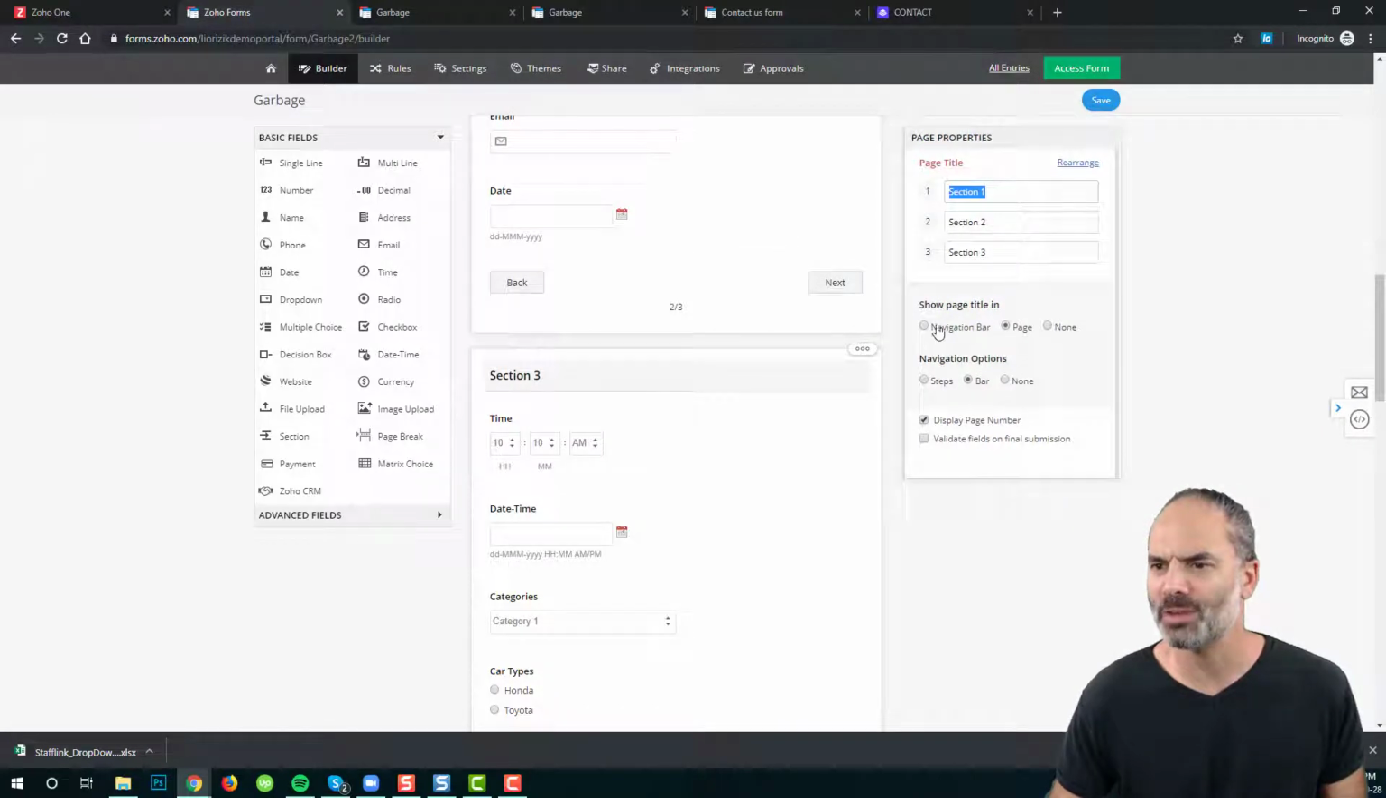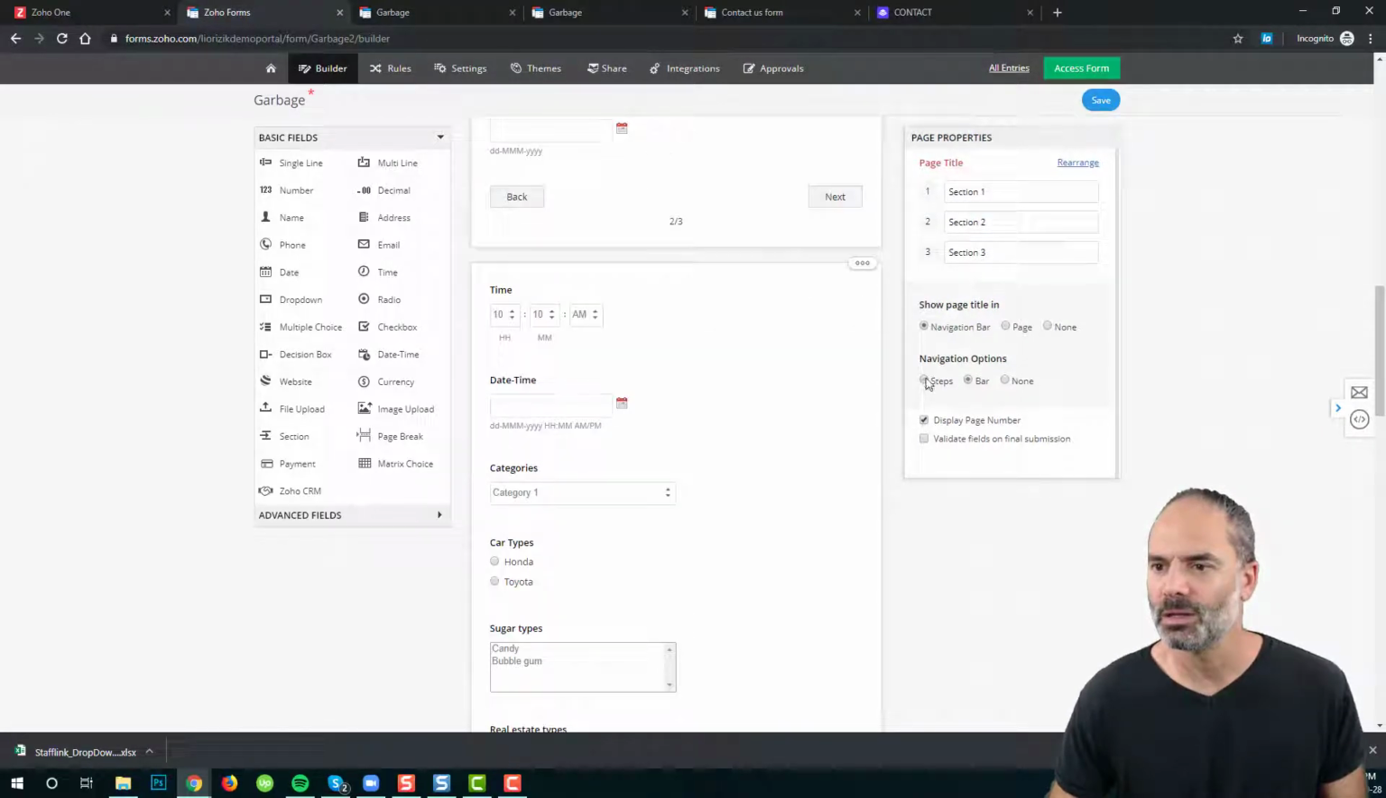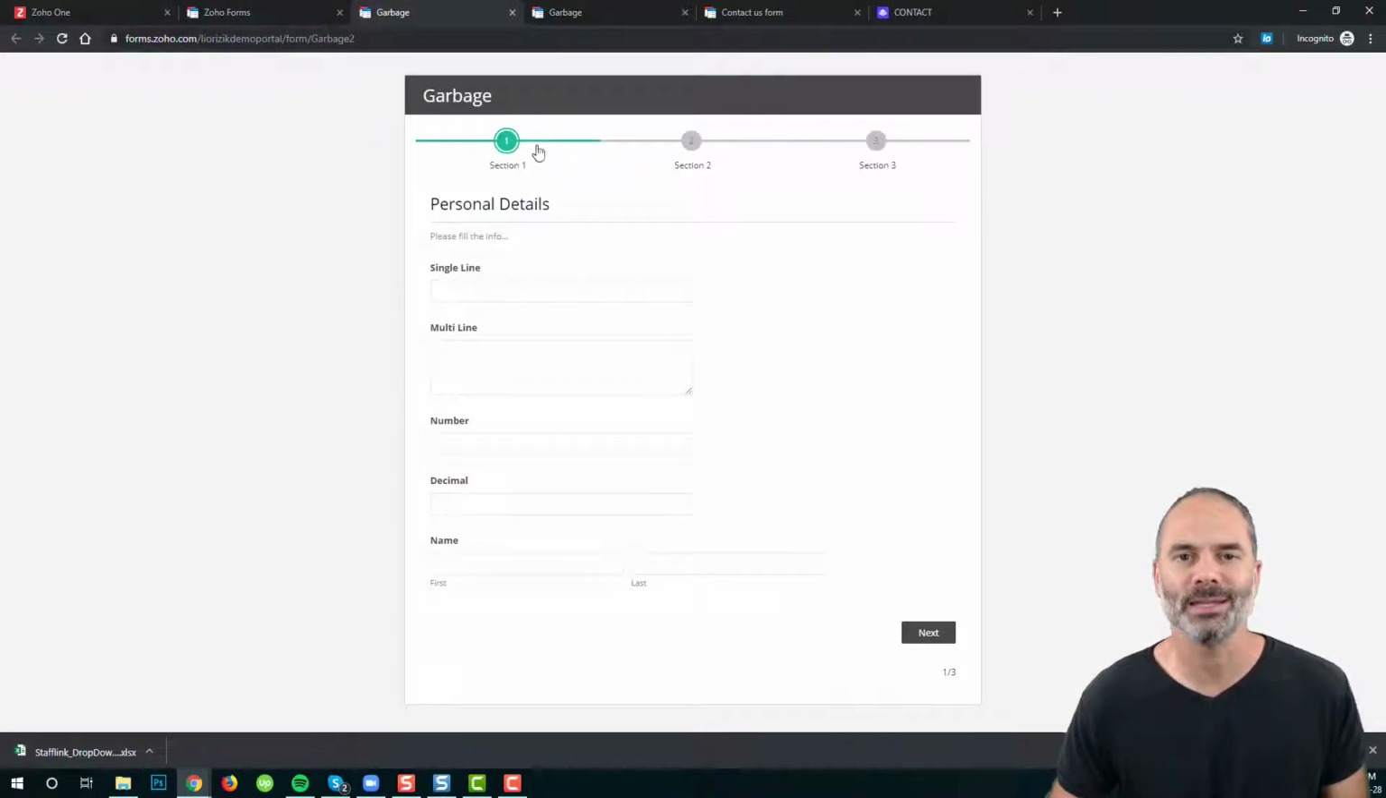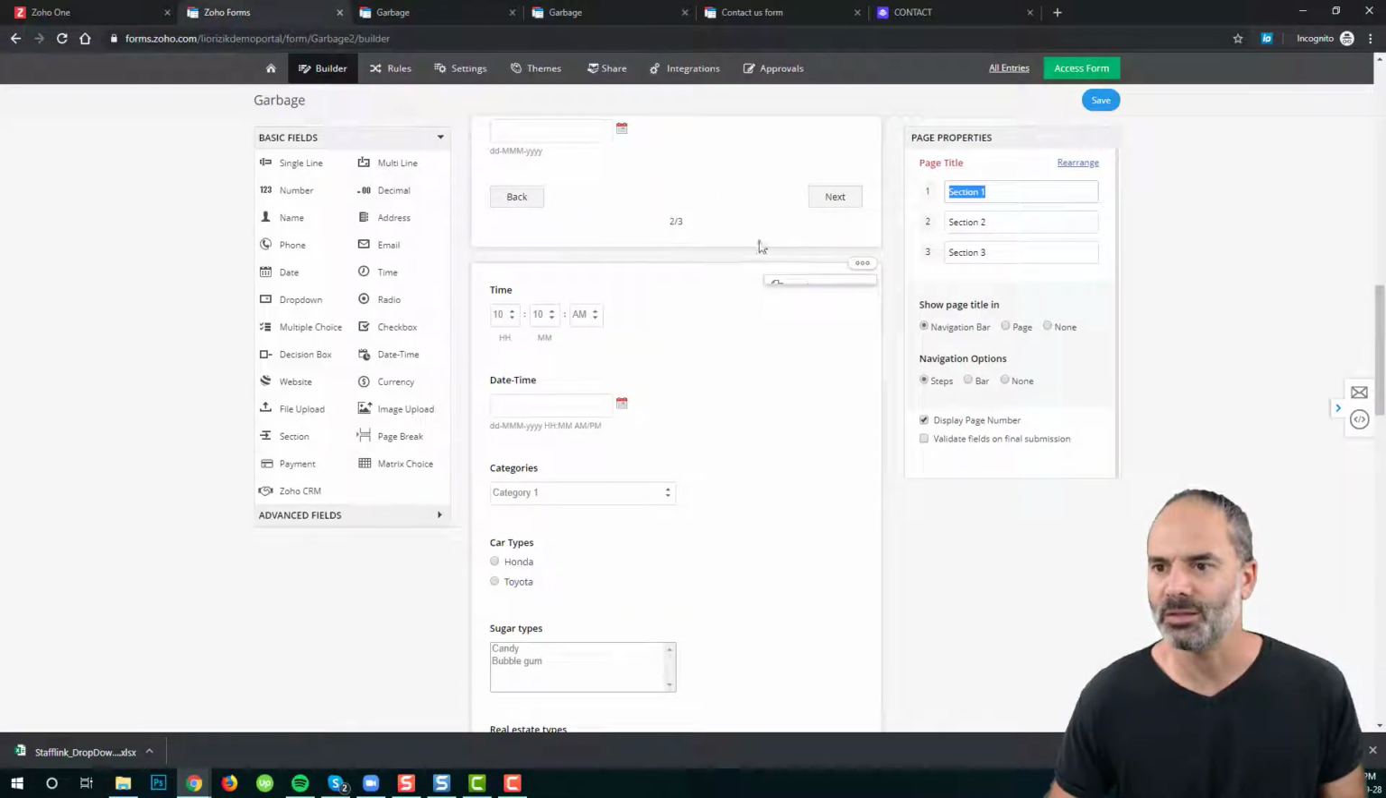Now, you can also have a navigation bar, or you can have steps. You can design it in different ways, and it will look a little bit different. As you can see from here, if you go to the page properties, you can have different types of navigation, and you can play with it. You can choose whatever works for you.